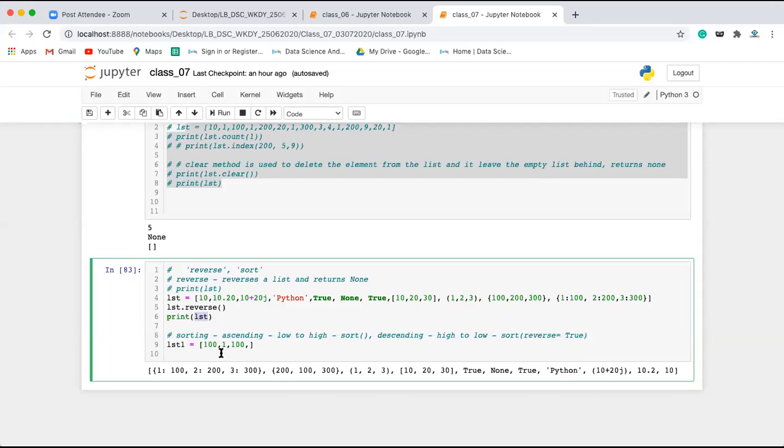Fine. Now next, we have this. Let's say this is 10. This is 1000. This is 20. This is 200. This is 2000. This is 30. This is 3. So this is a list.